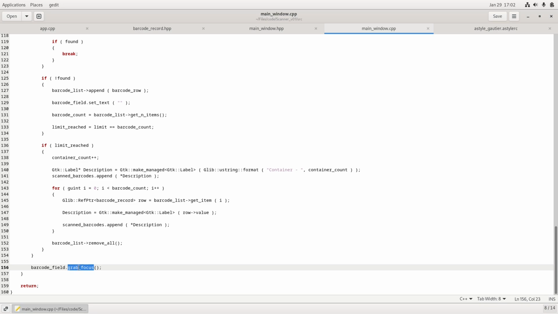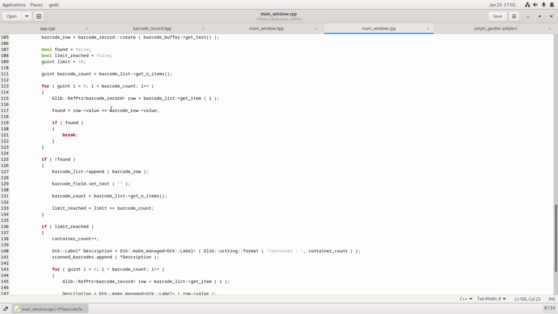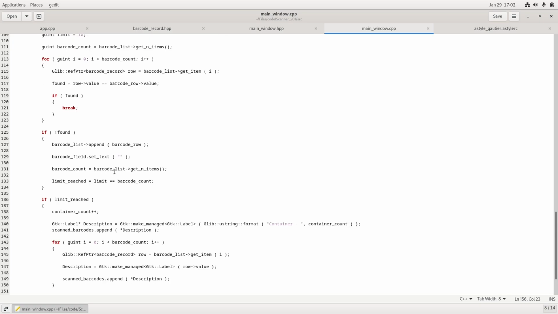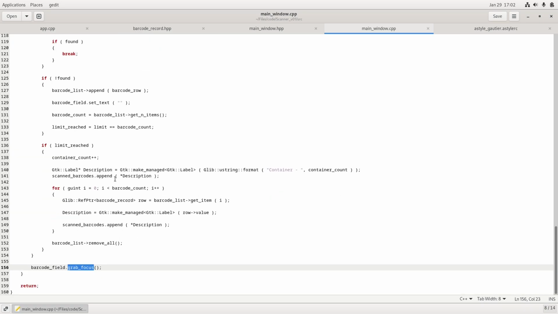Grab focus is very important, especially for duplicates, because what happens is this is programmed to just simply stop when there's a duplicate, right? By adding this, it takes whatever was scanned and it highlights it so that when you scan again, it overwrites it with the correct value. Hopefully it's the correct value the second time you scan it, but you can scan unlimited amount of times. And so we're going to demonstrate that.